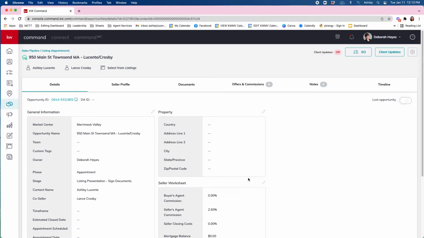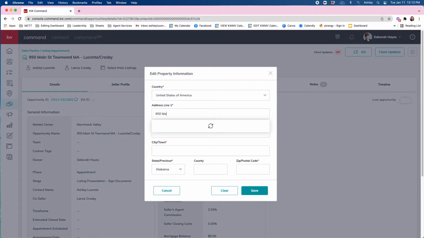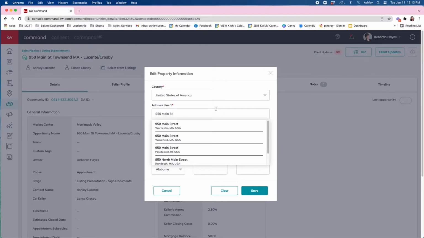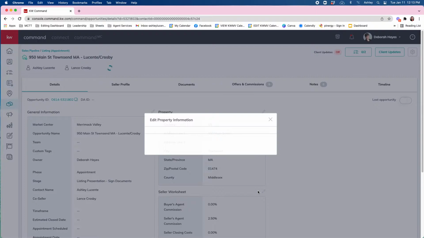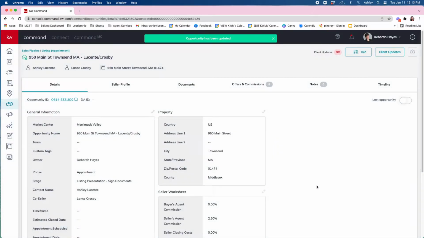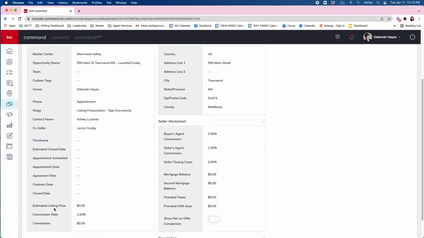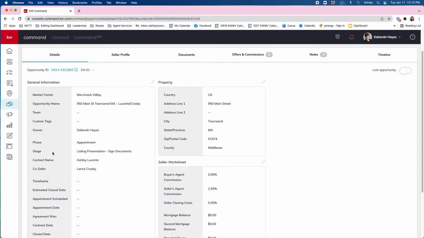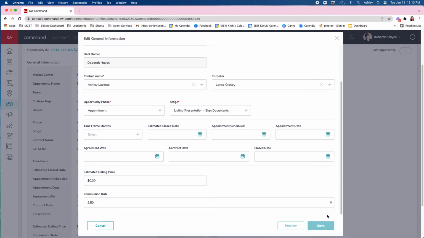So first thing I like to do if it is a listing is to enter the address in here because I definitely know that. I'm going to hit this little pencil and plug in the address. Alright, and you'll see you can update these dates and price and commission rate if you need to. At any point you can hit this little pencil and plug that information in and just click Save.